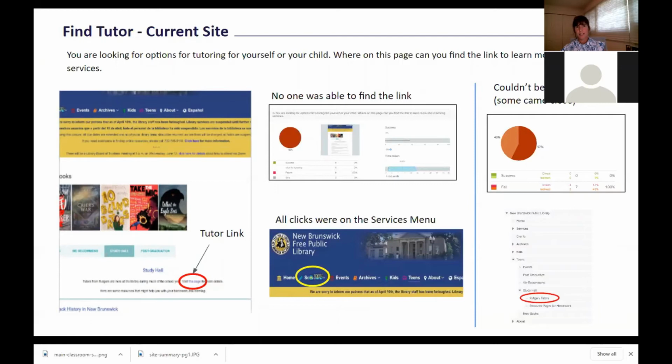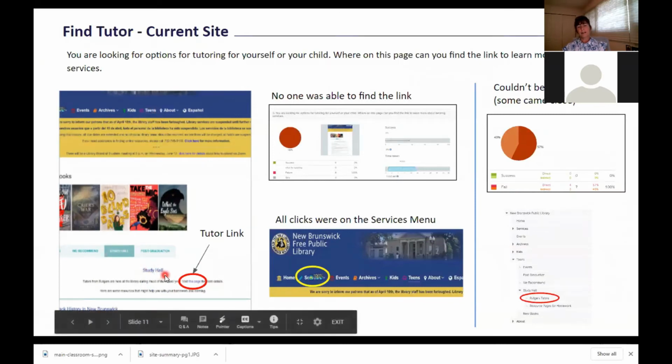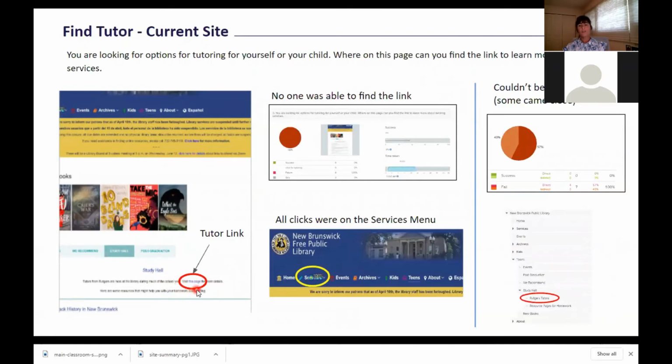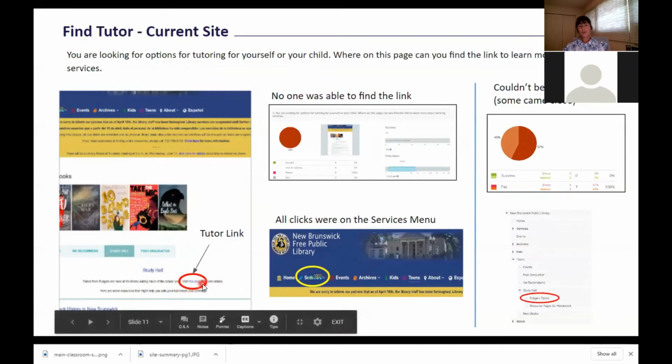After speaking with the executive director of the library, a big service that the New Brunswick Public Library offers for all people is access to tutors, Rutgers College students who help with the students. On their current website, you would have to go to the teens page, and then through there, underneath study hall, there was a link option for tutoring. On our first click test, we showed the testers this exact page. So they saw the link on the bottom right, but nobody could actually find it.